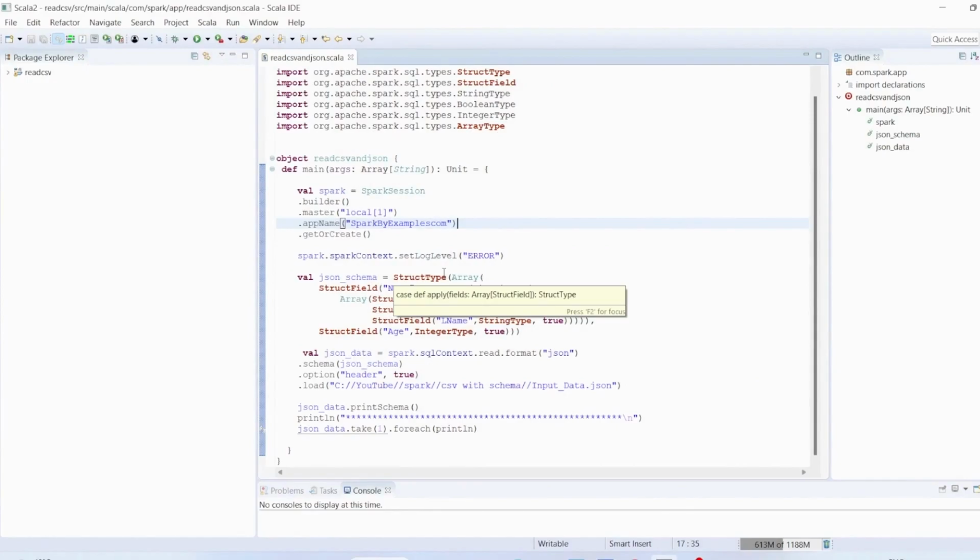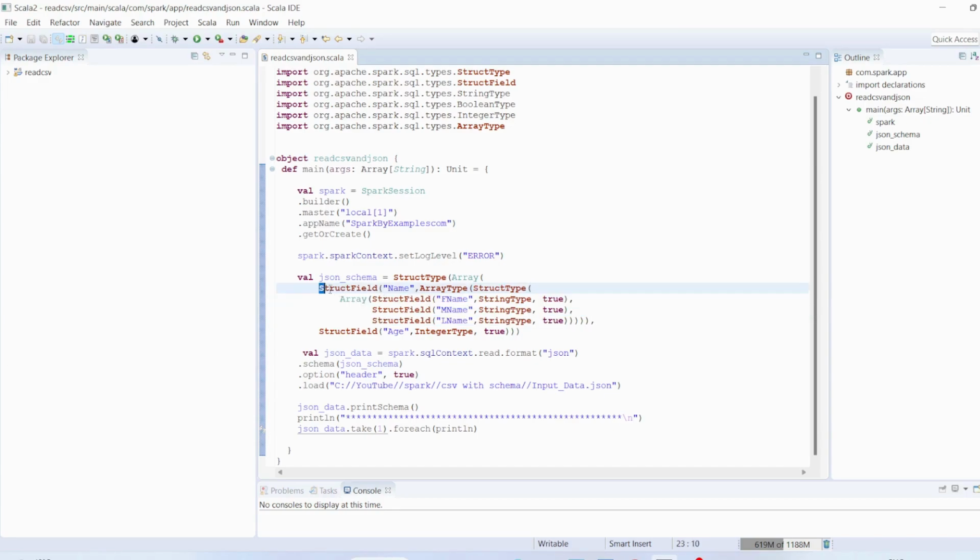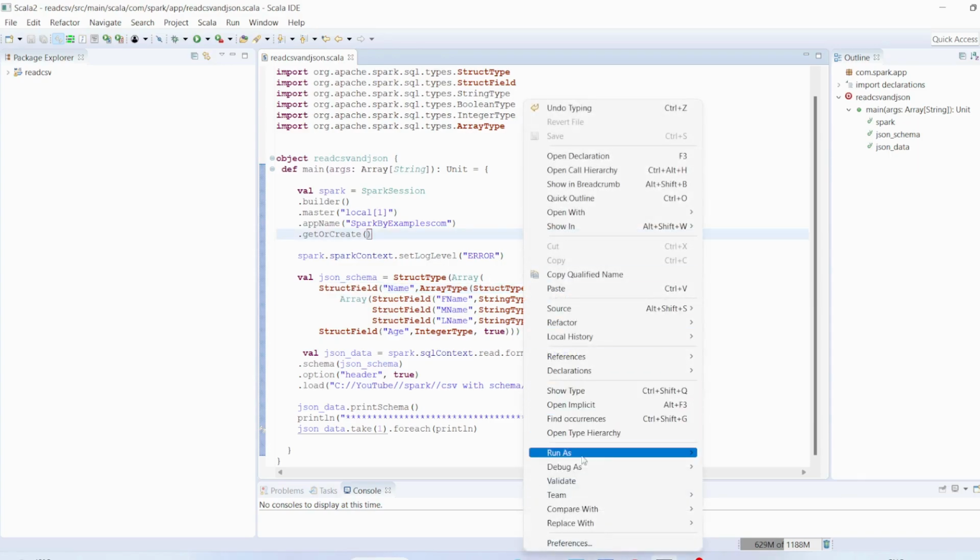Now we are going to read JSON data. And this JSON file has nested data. So over here, if you see, we have created a StructType, and then we use this StructType as a StructField. So let's execute this code and see the schema.